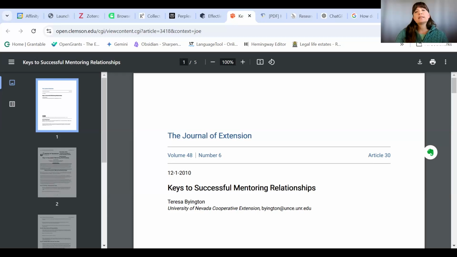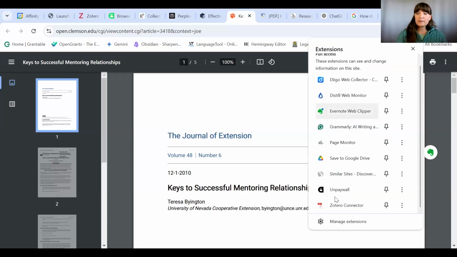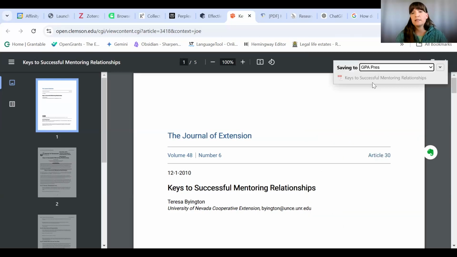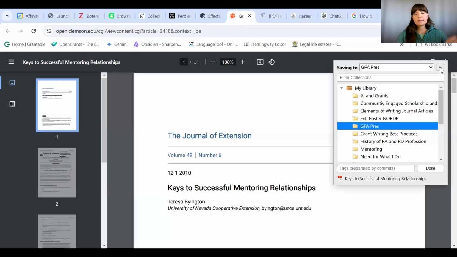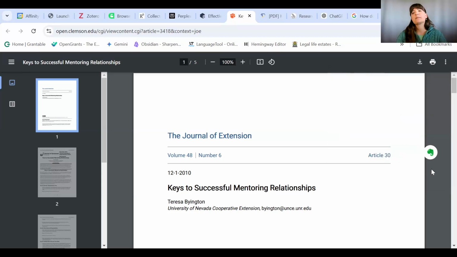So to do that, there is a Zotero extension I've enabled on my Chrome. I scroll down, I see that Zotero has a PDF that it can add to the database. You click on that, it's going to pull up the connector. And then in order to add it to the database, you have to click the down arrow button. Well, find the folder you want to save it in first. Luckily, I've already got that one up for GPA presentation. Click done.